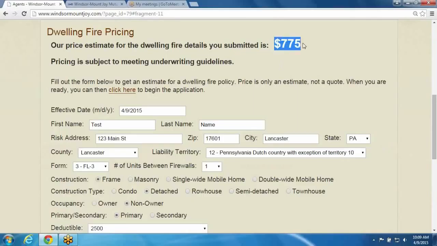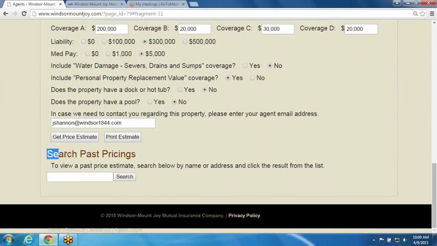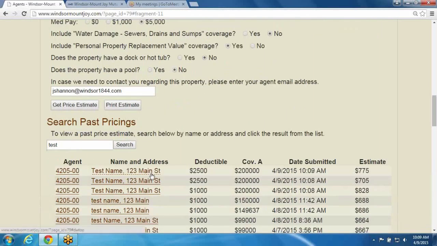Now let's say you go away, the client leaves, and a day or two later they call and want to discuss some other potential changes. It's like, okay, how do I find that? We'll go to search past pricing. You can simply enter the name or the address of the property and hit the search button, and that capability will be out there for 60 days. So you have plenty of time to go back in there and check and play around with some quotes for your client if need be.